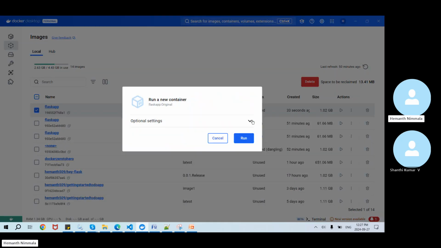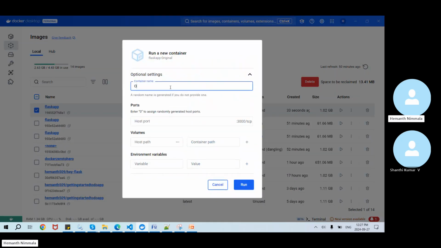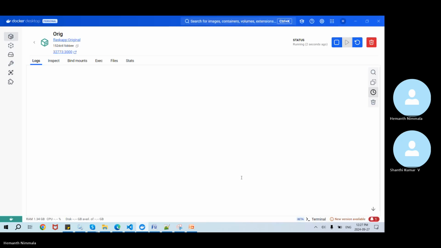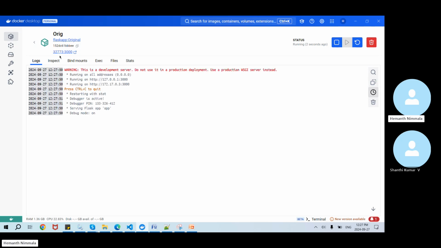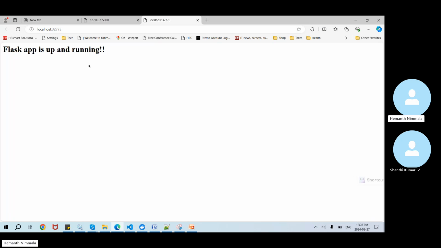We'll give it a name, say original. Let it pick the host port number, so I'm giving 0, and run. You can see that it's now up and running. Debug mode is on. If I click here directly, it will take me to this URL page saying that your image container is now running, and here is the application.